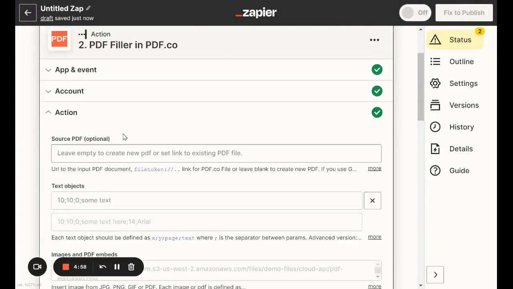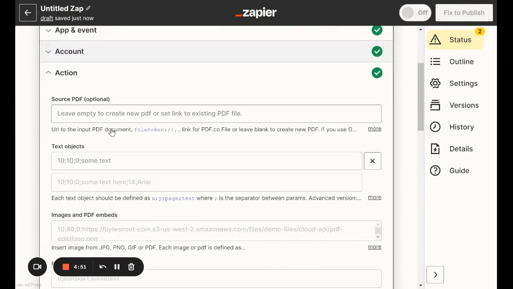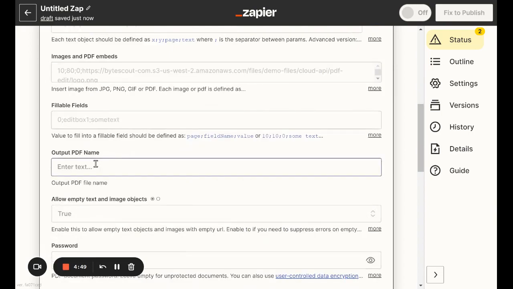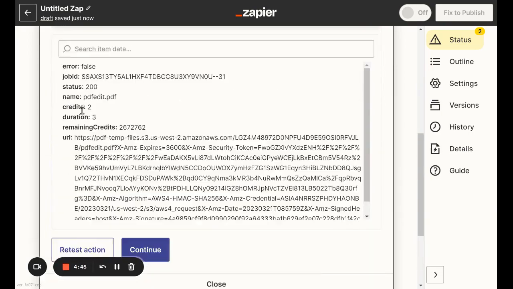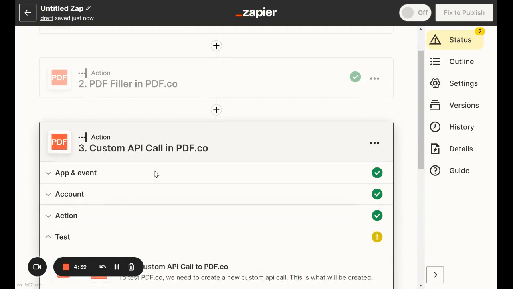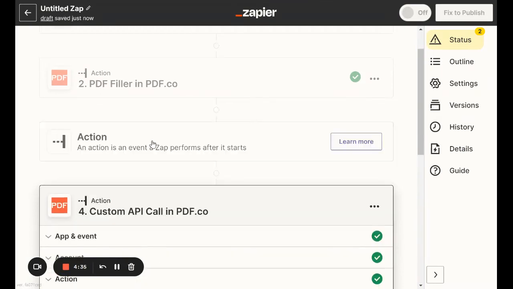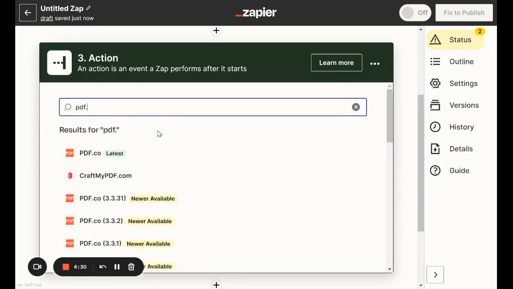Hello. So let's assume you have the step where you add in text to the existing document, like here. So we are testing this step and getting URL as output. Okay. And we should add the next step as custom API call. So let's type it here.